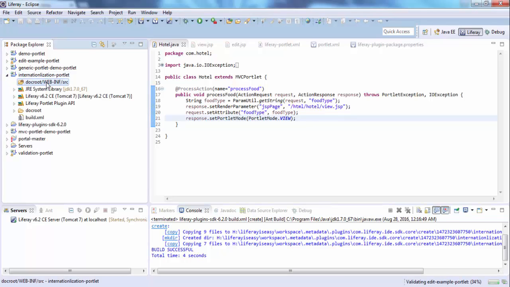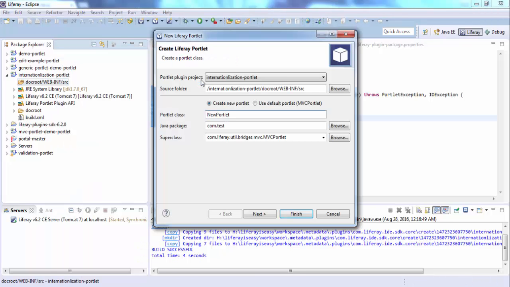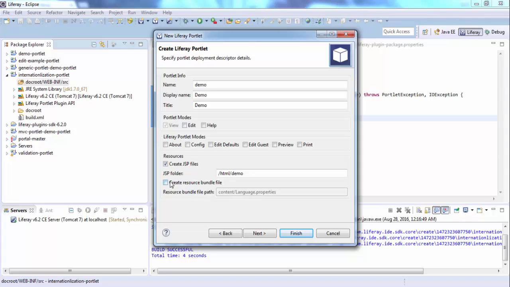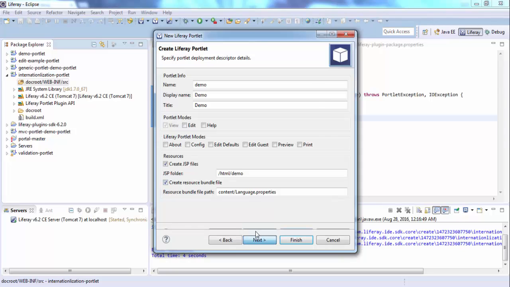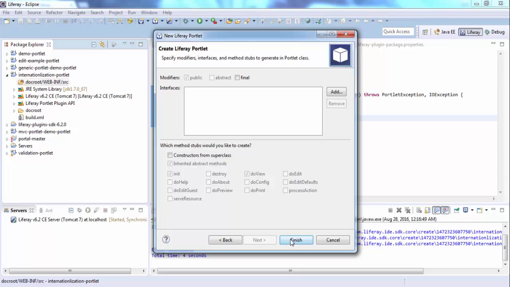Just open this, right click on this root, new Liferay portlet. Provide the class name. Let me give it as demo. Click next and then click on this resource bundle file and click on next. Provide category, and then finish.